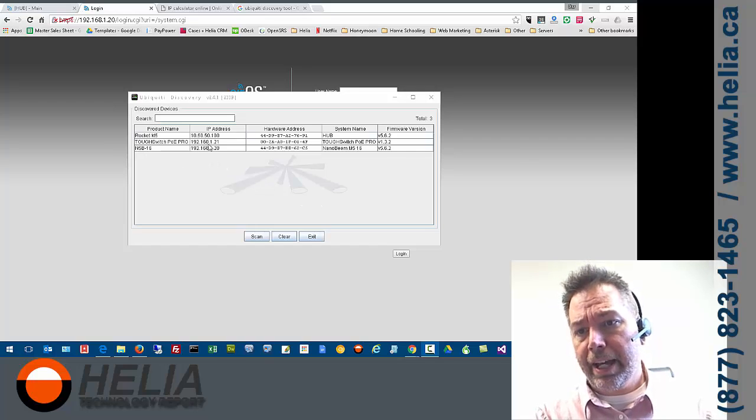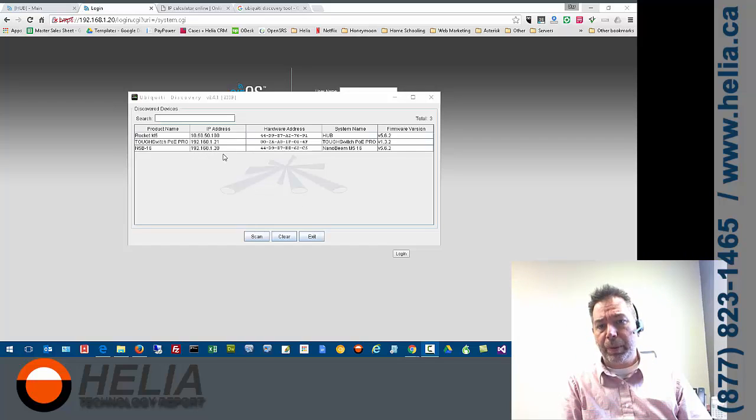So the first thing we've done is we've plugged in our NanoBeam M5, and you can see here it's showing up on the list at 192.168.1.20, and that's of course the default IP address of all Ubiquiti equipment when they first come on. So we're going to have to change that. And we're going to put it on the same network as our Rocket M5 here. And Rocket's on 10.50.50.100. We're going to put the NanoBeam on at .101.